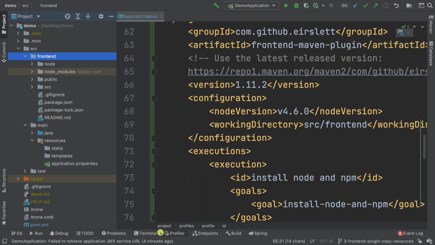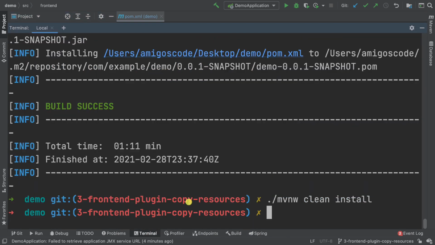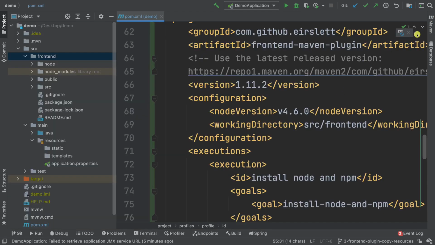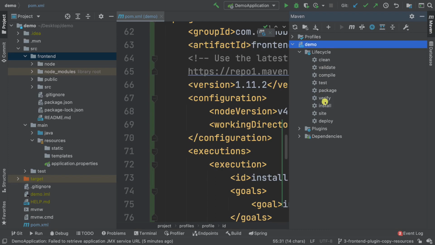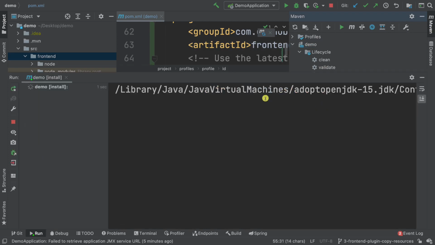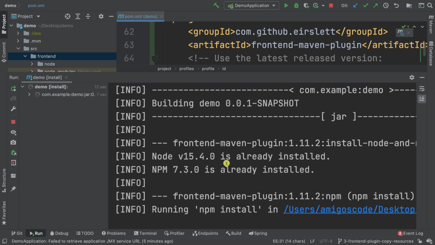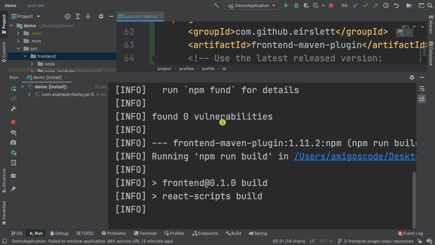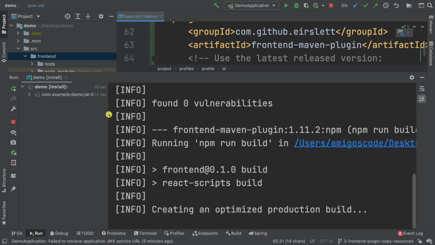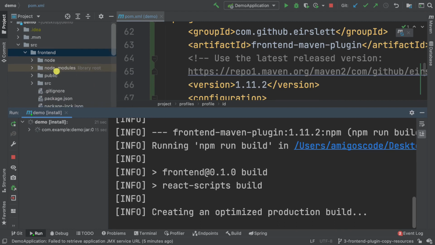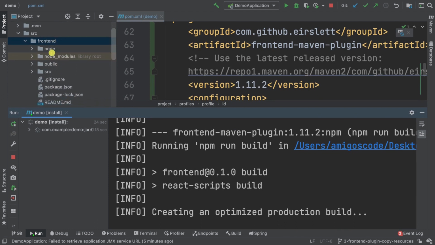And let me open up the terminal. And right here, we could run it through here, or if you want, we could open up Maven, and then here we could say install. So it's the same thing. Just give it a second while it's doing its thing. And you can see the front-end Maven plugin. It didn't install Node because it was already there. And very soon we should see the build folder in here once this finishes. And then compiled successfully.